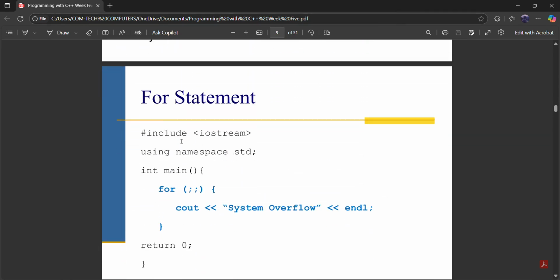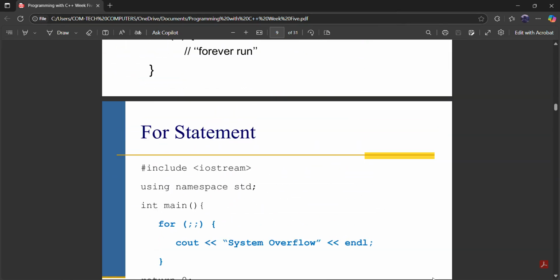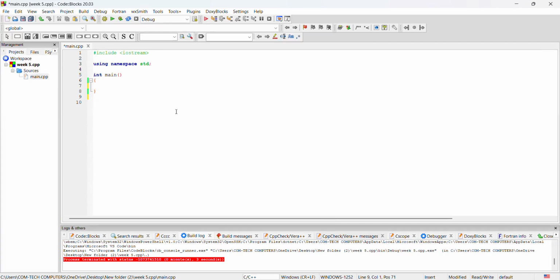So let me quickly show you that over here. Over here we are going to see how the for loop works, right? We are going to try counting numbers from 1 to 5 using the for loop.